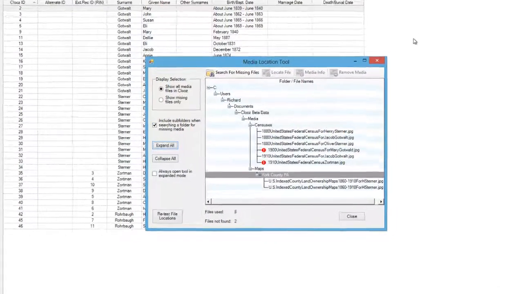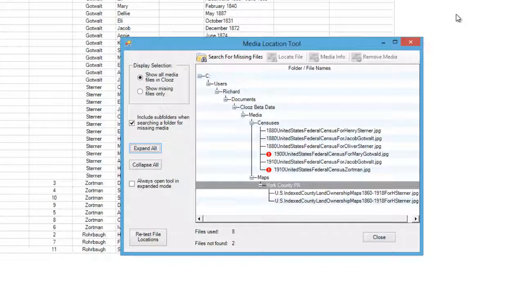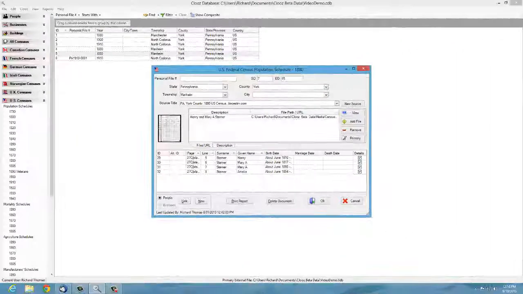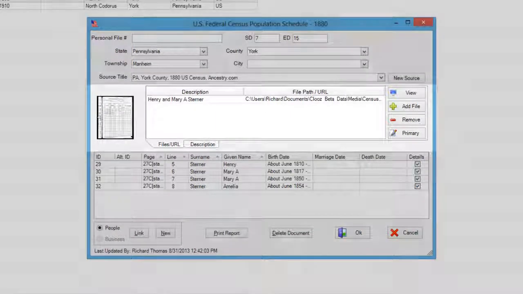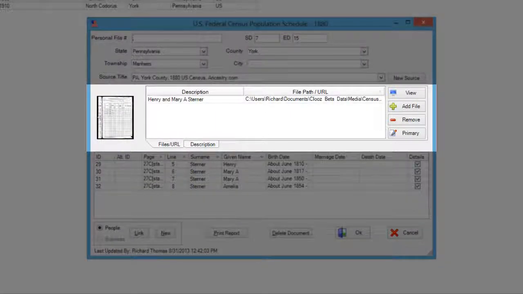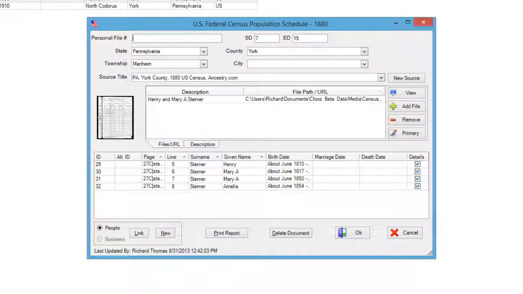In this short video, I'm going to demonstrate the features of the new MediaLocation tool, which was added in Clooz version 3.3. One of the commonly used capabilities of Clooz is to attach a text, image, audio, or video file to a document or source. Since the file type makes no real difference to Clooz, I'll call them media.